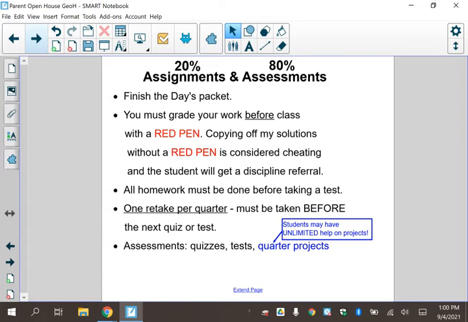If you copy off my solutions without a red pen, that is considered cheating, and I will write a discipline referral for that. So make sure whenever you're looking at my solutions online that you have a red pen to make those marks. The red pen marks let you and me know what you need to work on before you take a test or quiz. Before you take a test, all homework must be done. And there is one retake per quarter, and that must be taken before the next test or quiz.